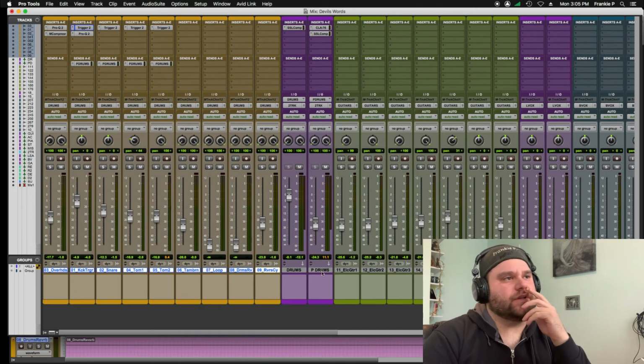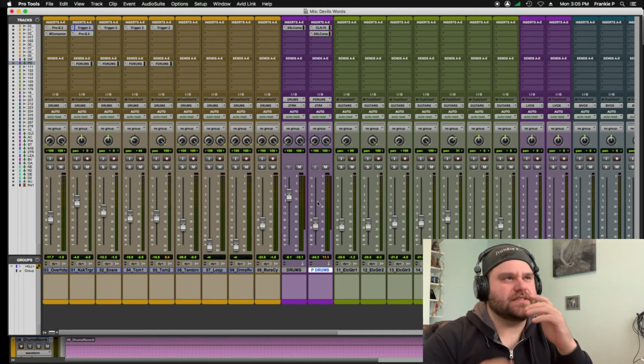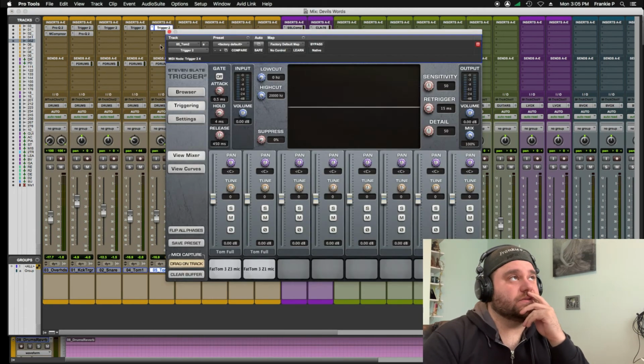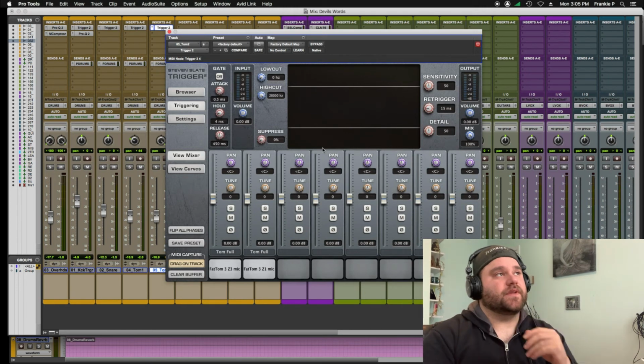So then I have over here, it's called P drums. I have parallel compression, basically to give it some more punch. But yeah, this is Trigger. It's an awesome plugin. And this is what I use.